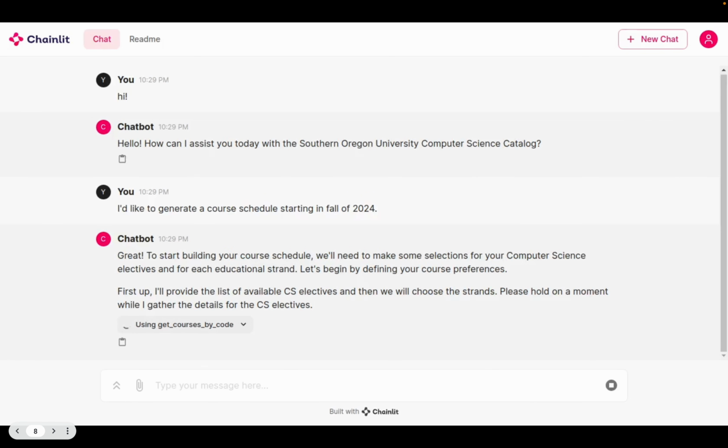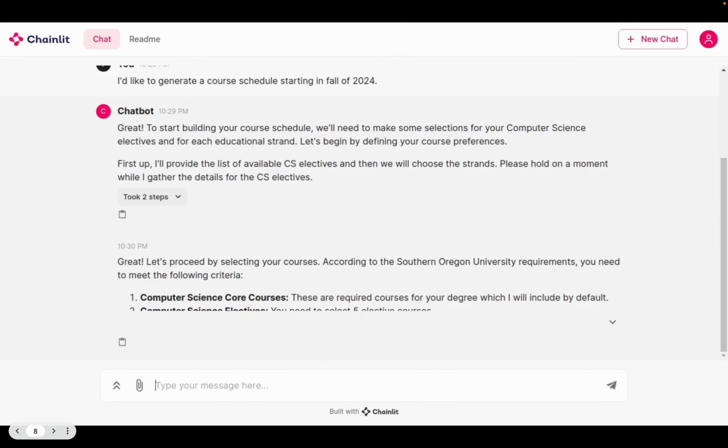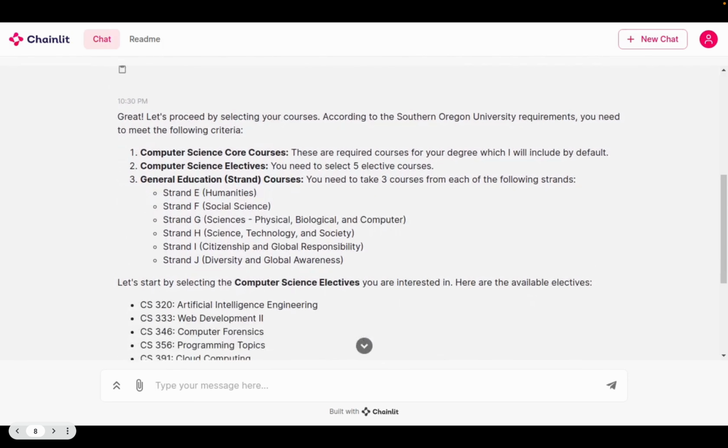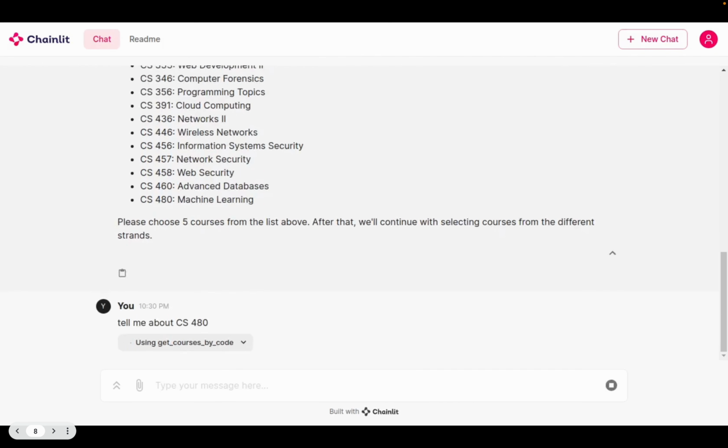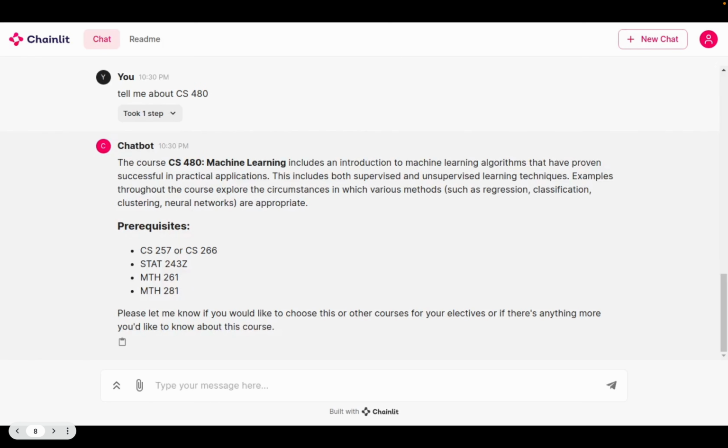It is using really a primitive form of retrieval augmented generation, not semantic search, but it's reaching out and calling a function, actually. The LLM can call a function to get the information it needs to know about the catalog. So right now, because I'm trying to generate a course schedule, it has to know what classes I want to take, and now I can ask it about particular classes. It's presented me a list of alternatives for CS electives. I'm asking it about one of them.